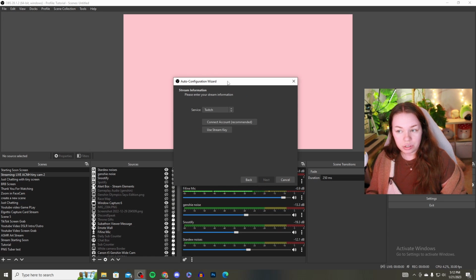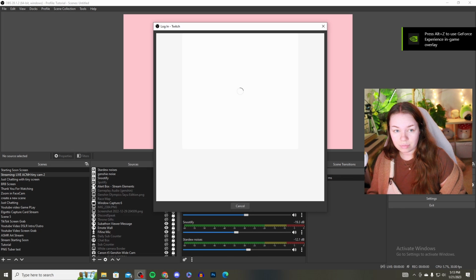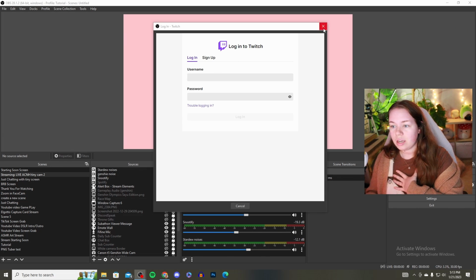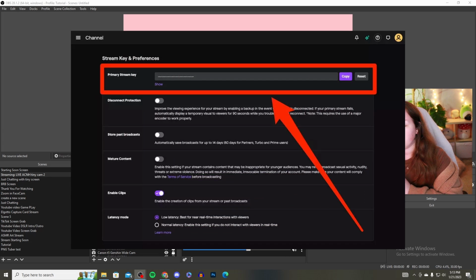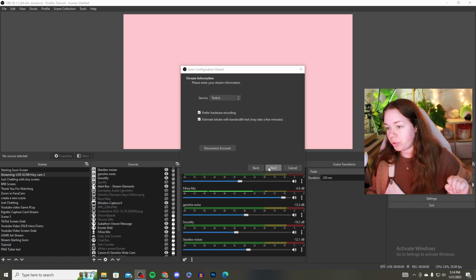Now, for the stream information, I stream on Twitch, so I'm going to select Twitch, but you can choose a bunch of other options, whichever one you stream on. And then you can go ahead and press connect account and just log in through your Twitch that way. It's very easy. If you don't want to do that, you can use your stream key, which you can find directly on your Twitch profile. After you've logged in with your Twitch, just press next.